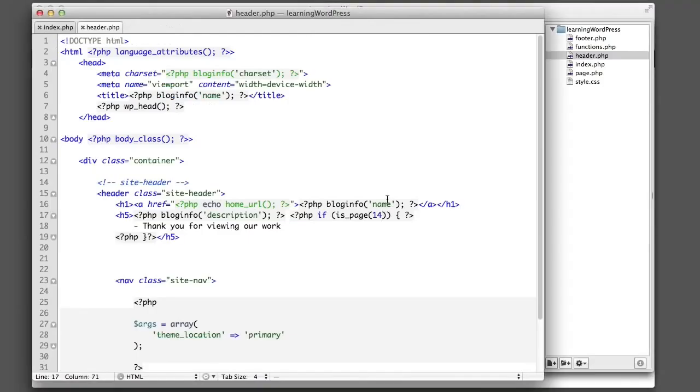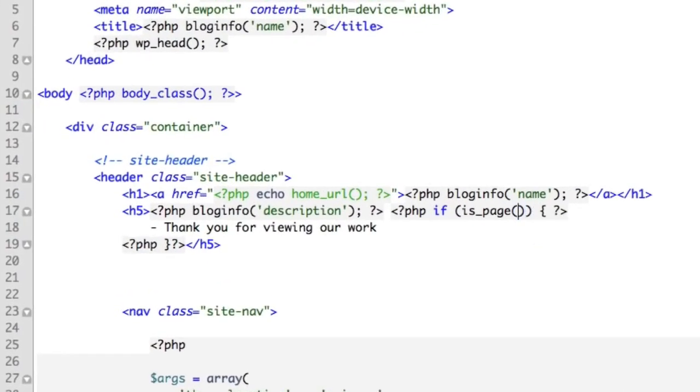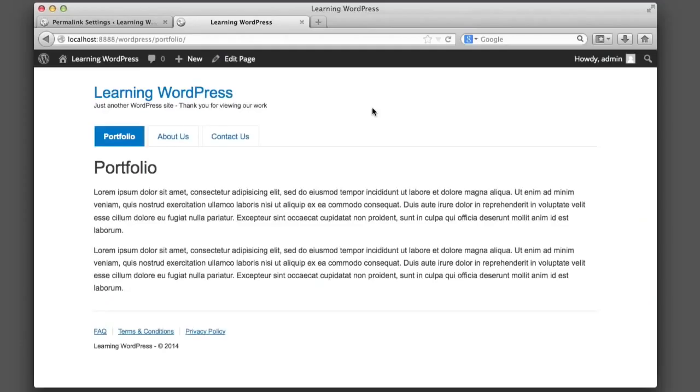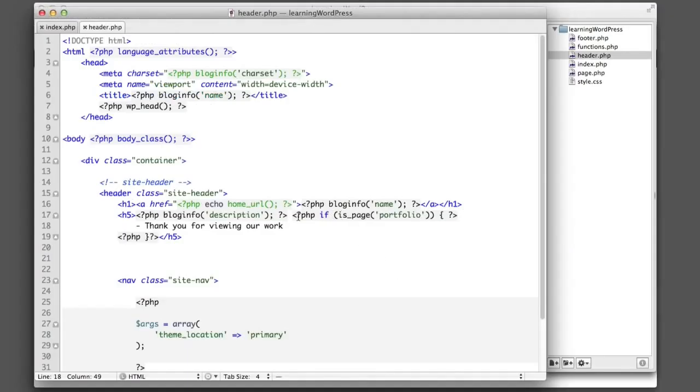So an alternative way of adjusting our conditional logic would be to get rid of the 14, the ID, include quotes, and say portfolio. So if we refresh, we can see that the exact same behavior is still in place. Now, I'll be the first to admit that this exact example isn't very exciting or terribly useful to include extra text in the header, but it's a proof of concept. The point is that you now have conditional logic in your toolbox.